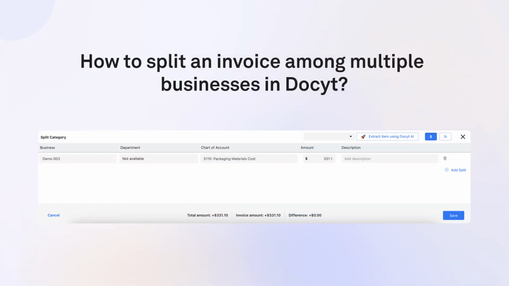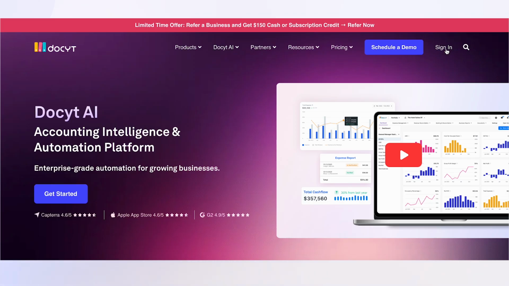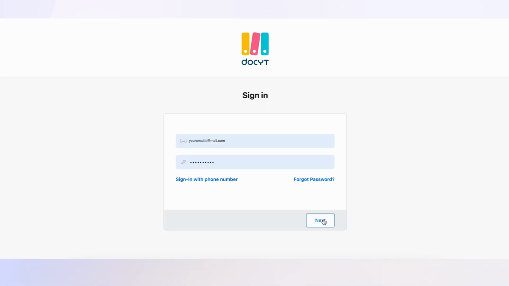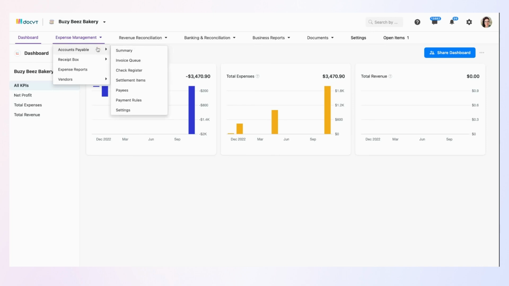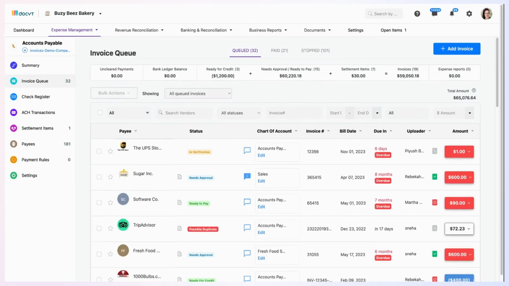Today, we will guide you on how to split an invoice among multiple businesses in Docyt. Log into your Docyt account by visiting the app.docyt.com. Once you're in, navigate to the top header menu and click on Expense Management. In the drop-down menu that appears, select Accounts Payable and then click on Invoice Queue.